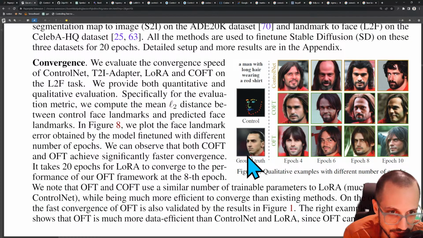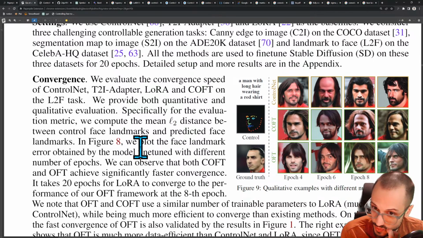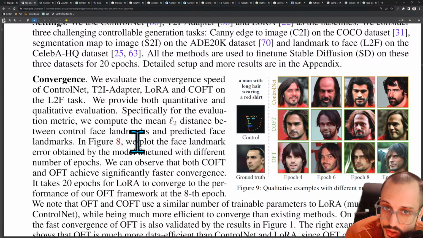But okay, they're basically trying to generate more images of him, and face landmark is basically a way of determining whether the generated images actually do look like him. It doesn't look like any of these people look like him, to be honest. All of these people just look like random generic looking dudes, but okay. We compute the mean L2 distance between control face landmarks and predicted face landmarks. I just feel like that's not really going to be super meaningful.